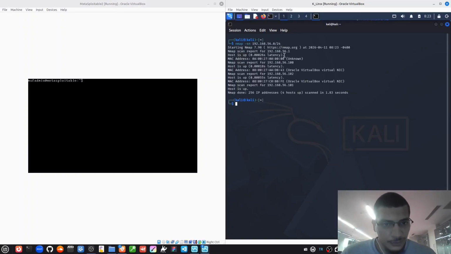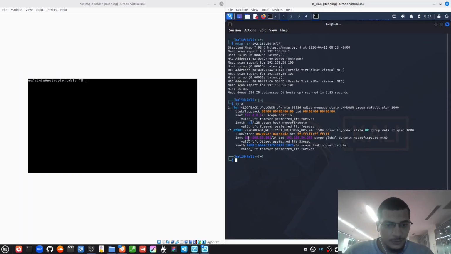Here there are multiple devices connected. Two of them are under the VirtualBox. If you look at ip a, 192.168.56.101 is the Kali Linux machine, which is right here. The second one, 192.168.56.102, is most probably the Metasploitable 2 IP address.